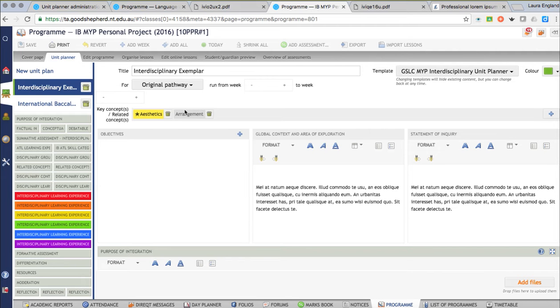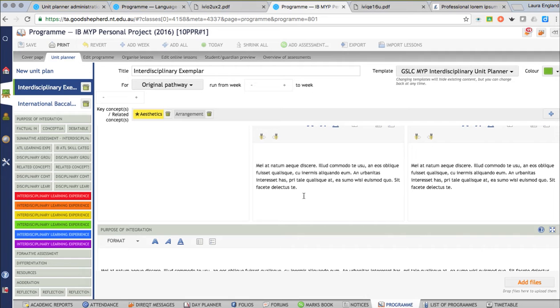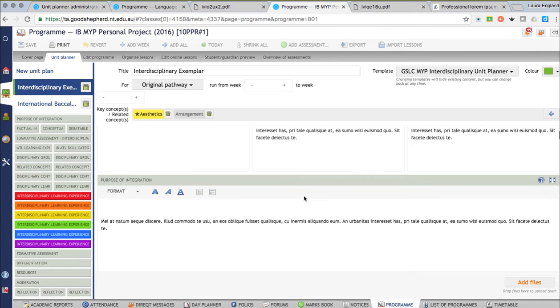So like normal, we place the title of the unit planner up here. We add our key and related concepts. Key concepts are yellow with a star. Related concepts are grey. We then place our global context and area of exploration and our statement of inquiry, so our concepts within the context to create a meaningful statement that's worthy of inquiry. I've put in lorem ipsum as filler so I can show you the printed copy at the end.